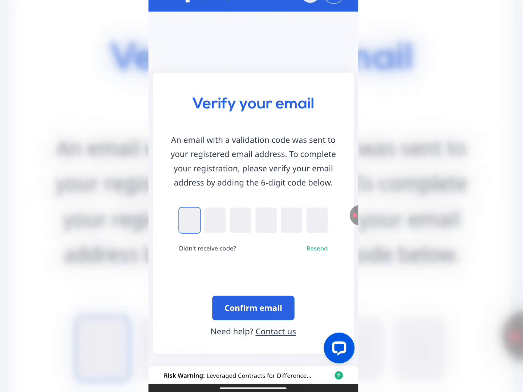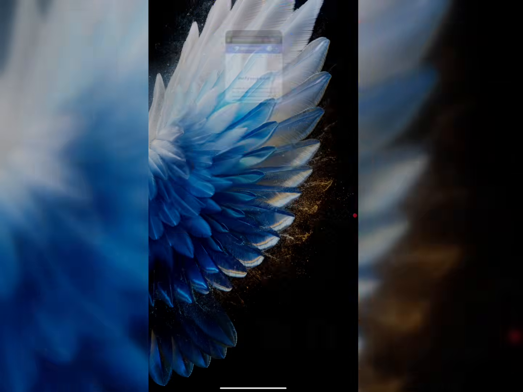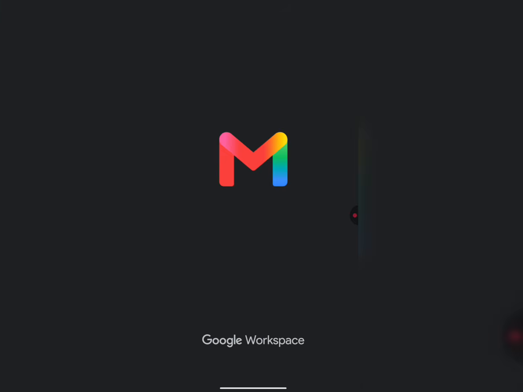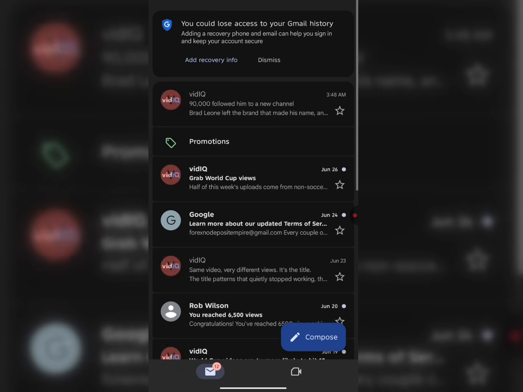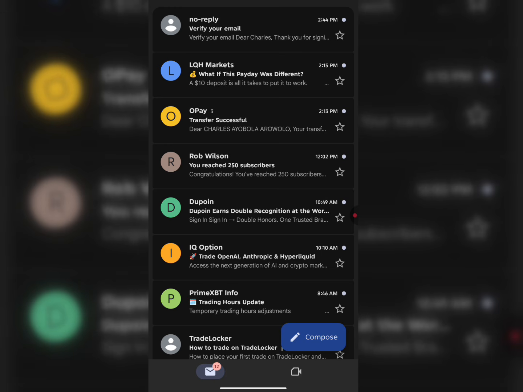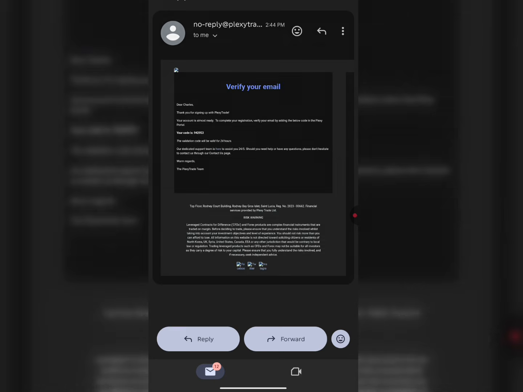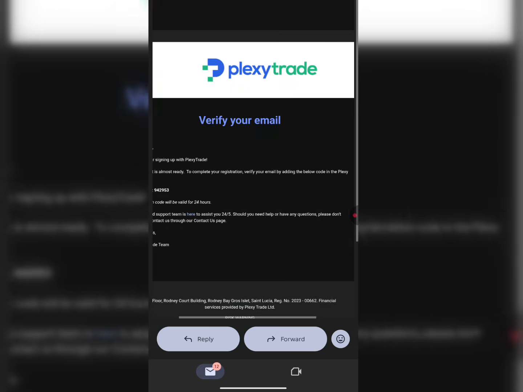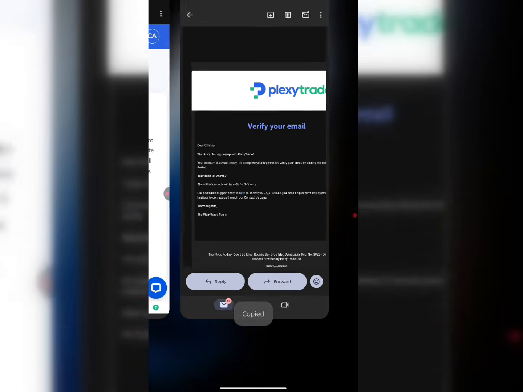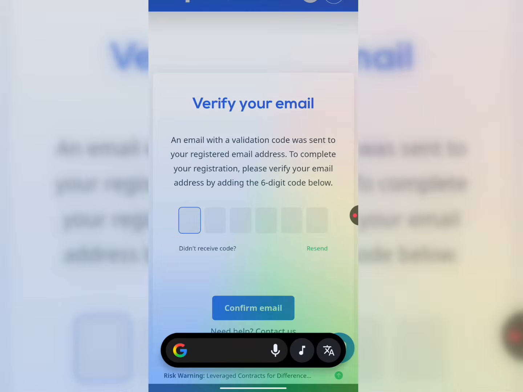In order for you to validate your account, you have to check your email account because a code has been sent to your email and you need the email code to validate and activate your account. So now let me go to my email account. As you can see right here on the screen, this is the code. Let me widen it for you guys to see. The next thing for you to do is copy the code and come back here.